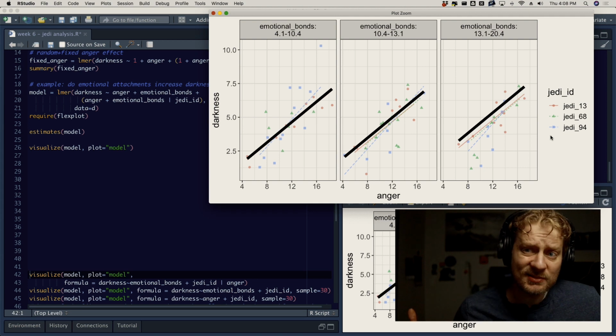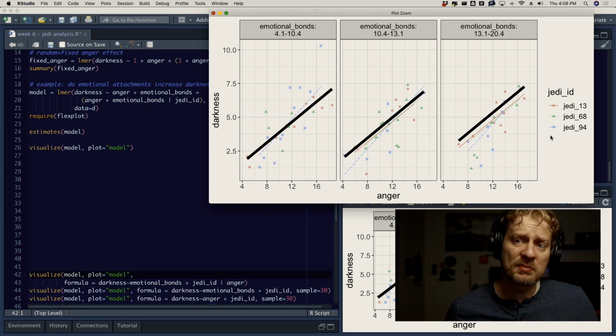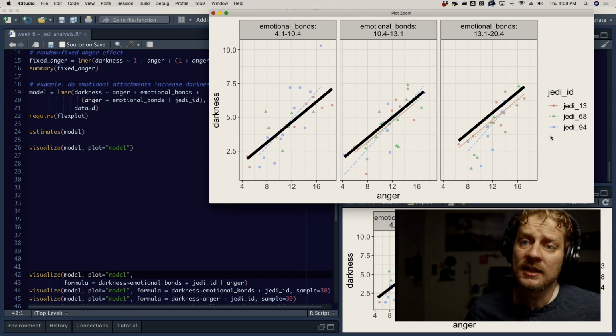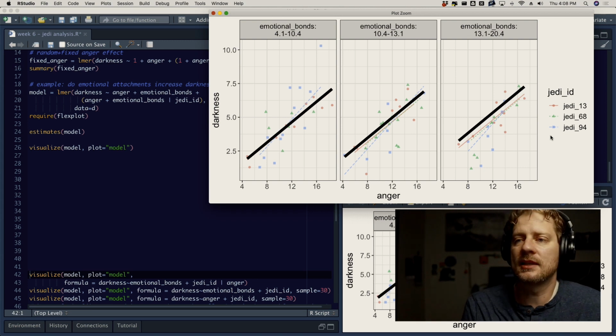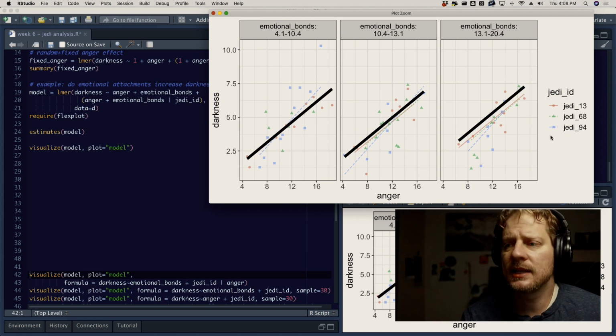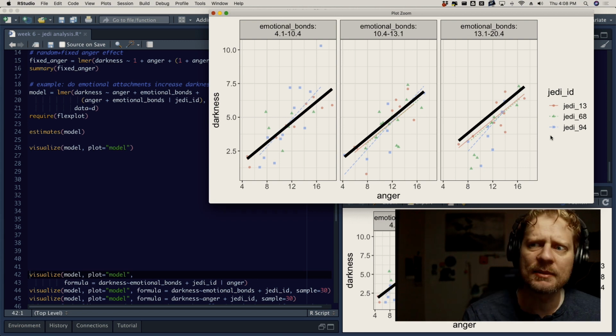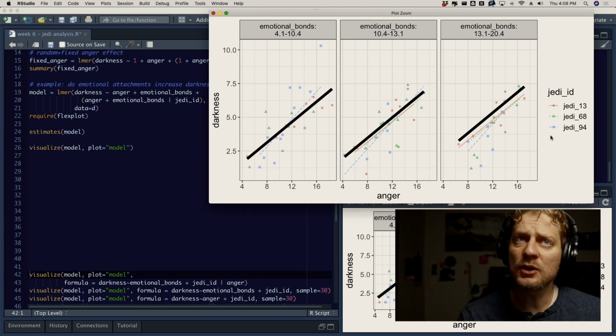And for the most part, it has some logic behind it, and the plots that we look at are going to be fine. And so you can very easily visualize them without adding any additional arguments. And this is what we get. And Flexplot decided, that anger score looks pretty nice. I'm going to put that on the x-axis. Emotional bonds look pretty nice too. I'm going to put those in panels. Hey, wow, look at that. The cluster variable, Jedi ID, I'm going to put that as a separate color, line, and symbol.